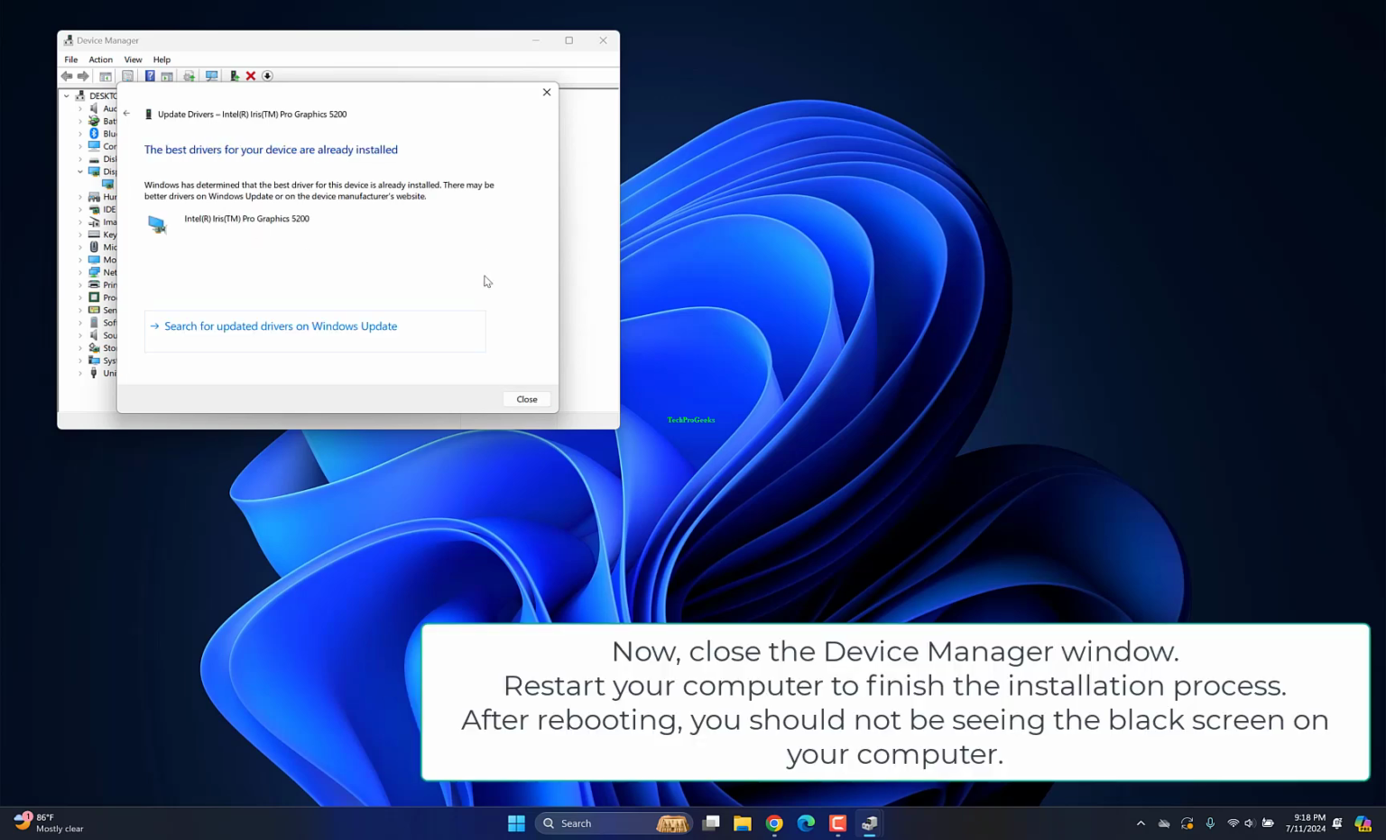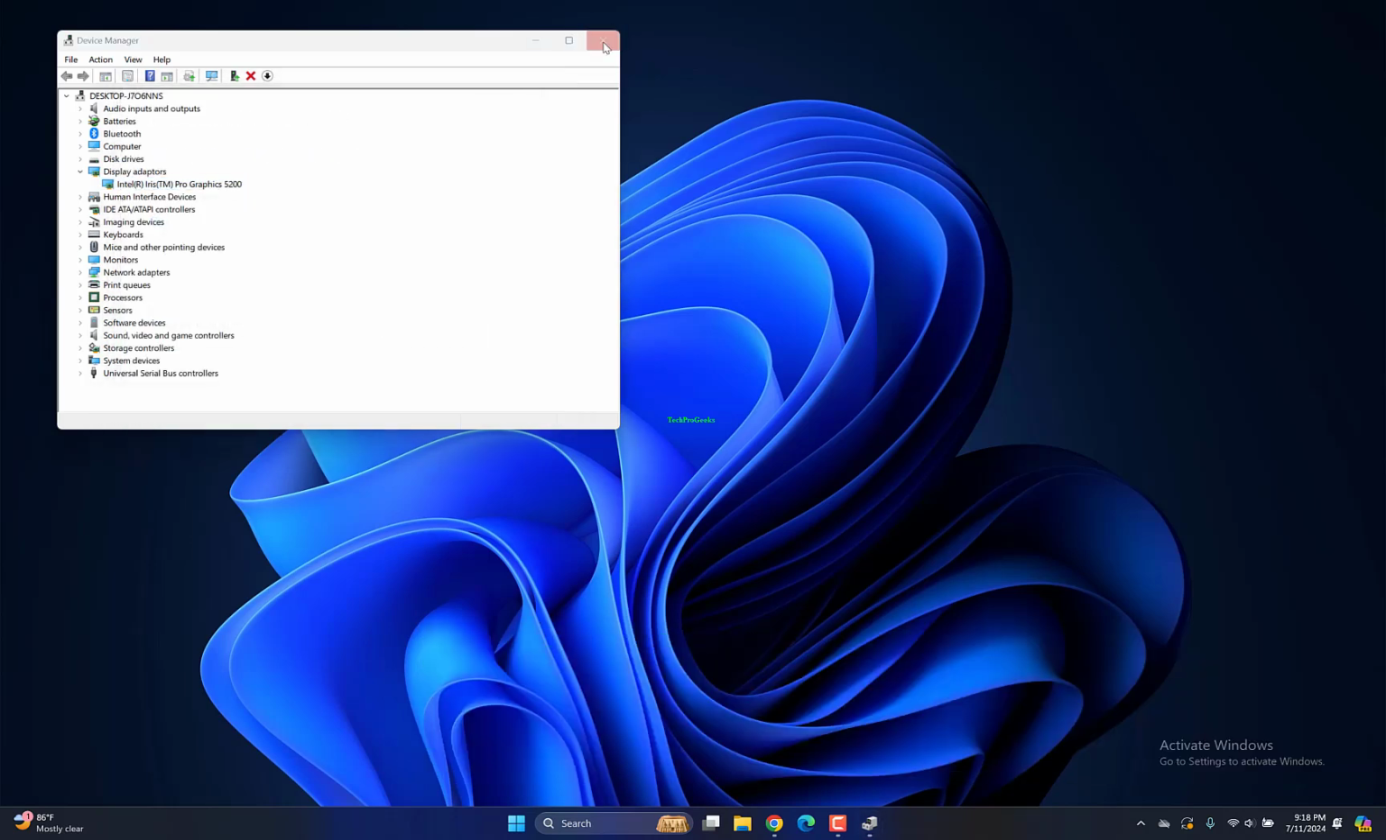Now, close the Device Manager window. Restart your computer to finish the installation process.